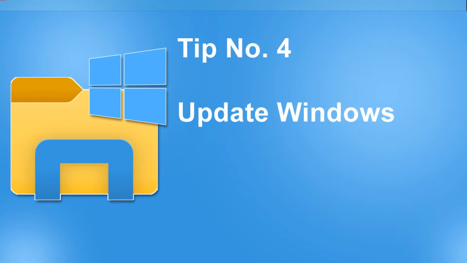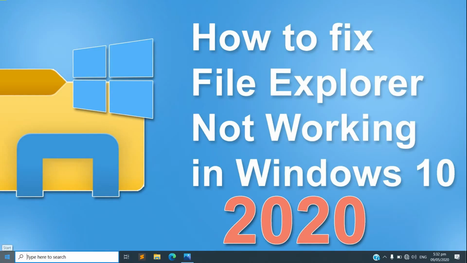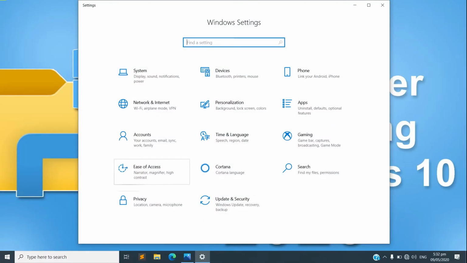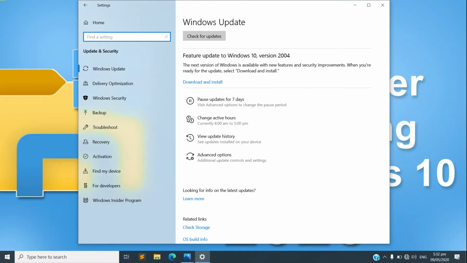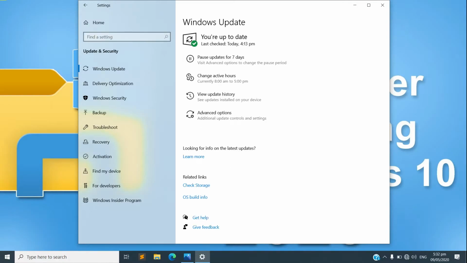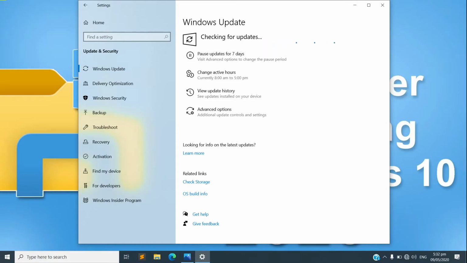Tip number 4. Update your Windows. To do that, go to your settings, the gear icon here, click on it and look for Update and Security. Just click on it and look for Check for updates here at the top. Mine has been updated earlier, so it says here you're up to date. So you just need to check for updates. Right, that's it. That's how you update your Windows OS.